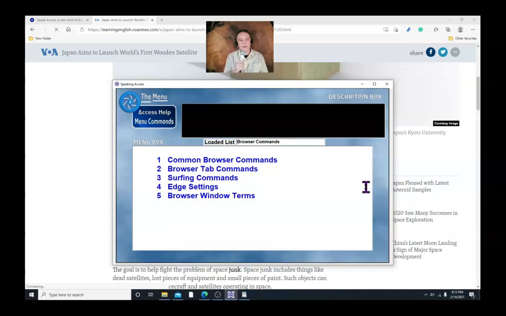Four, Edge settings. Presently in Edge settings. Five items in list. One, browser settings. Two, browser collections. Three, close browser collections. Four, browser history. Five, browser downloads.